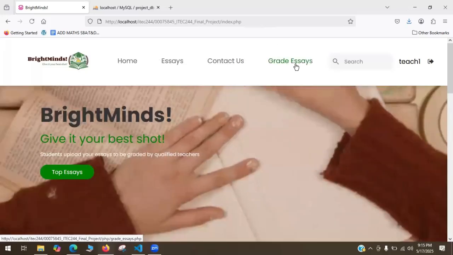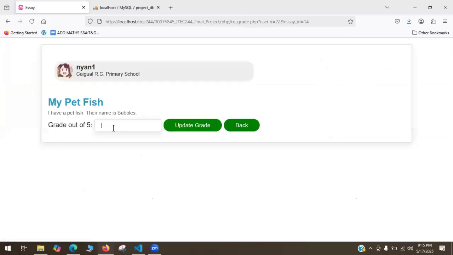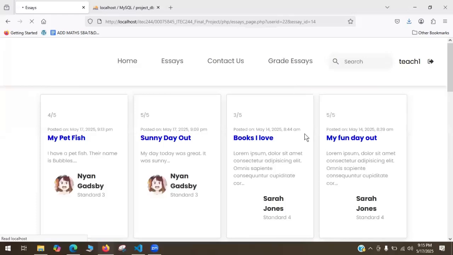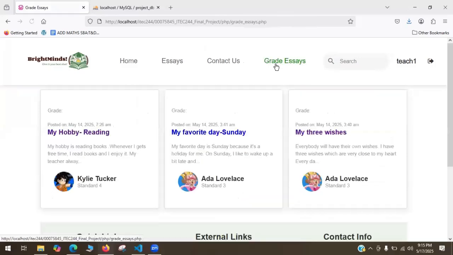We're going to go to the grade essays page with all the essays that don't have grades. Once again, we could see that Nayan's previous essay is no longer here, but the new one is. We're going to click on her newest submitted essay and we're going to give it a grade of 4. We're going to update grade. Now we're back into the public essays page where her essay is available for everyone to see. It's no longer here on the grade essays page because it has been graded.